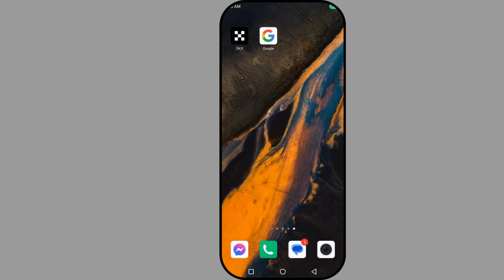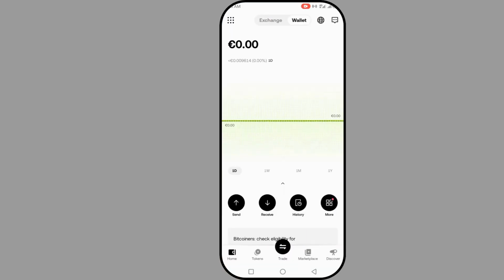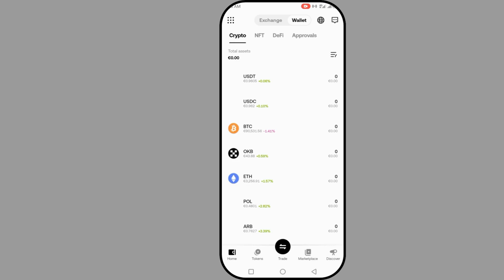I'm going to show you how to copy your wallet address in OKX. So let's get started. Once you open your OKX, you click on the wallet, just scroll down and go and check which address you want to copy.